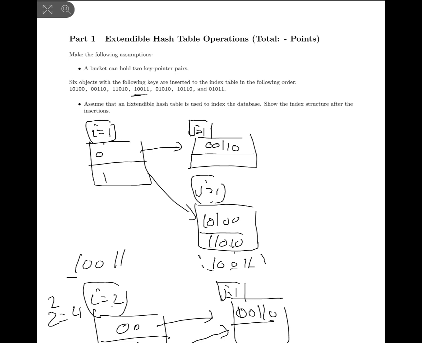And here, you need to adjust the pointers. So now 1 0 is going to point here, and 1 1, based on the value of j, is going to point here. So we're on the right track. Then you're going to continue to do the next one.